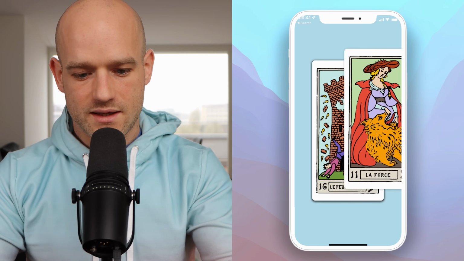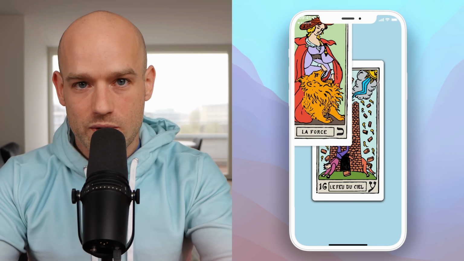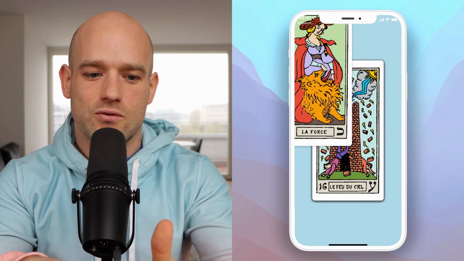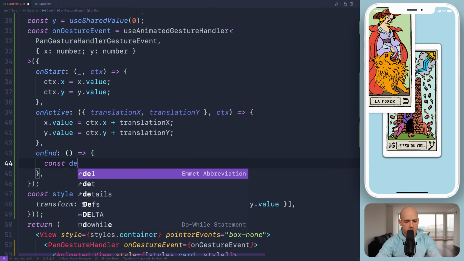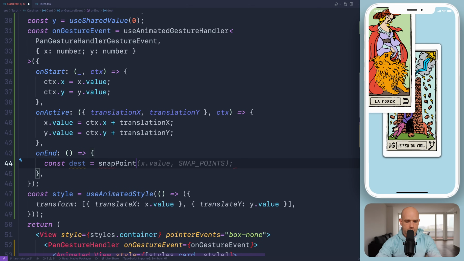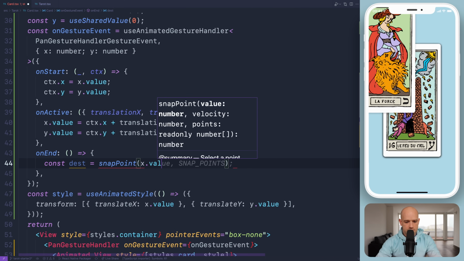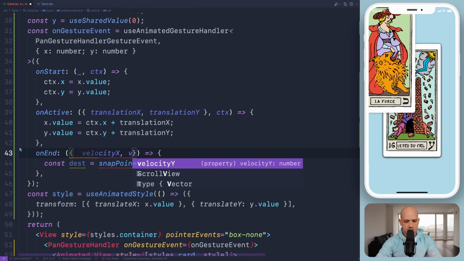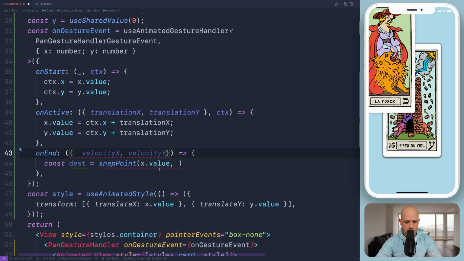So it moves nicely. Now, when we need to release the gesture, we need to snap either back to the middle or to the left or to the right. So we're going to create a variable called destination. So we need the X.value, we need the velocity. So I need velocity X and velocity Y. In here, we're going to use velocity X. And we need the list of snap points.